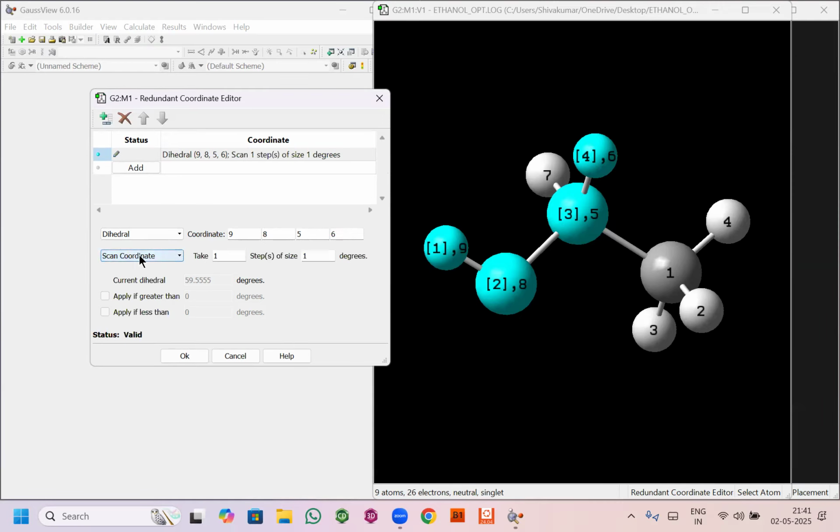Once you select the scan coordinate, you will get two more options, like the number of steps and the step size, that is, how much you want to rotate your dihedral angle. So now what we are going to check here is whether, by rotating this dihedral angle, we can increase the stability of our molecule or not. Let's consider I just want to rotate it 180 degrees, and I want to rotate that 180 degrees in six steps. I will give six steps.